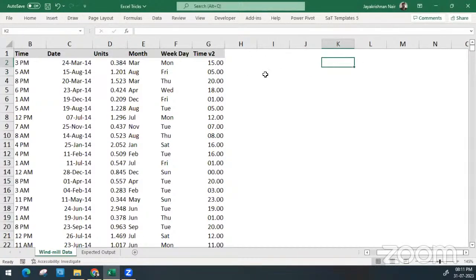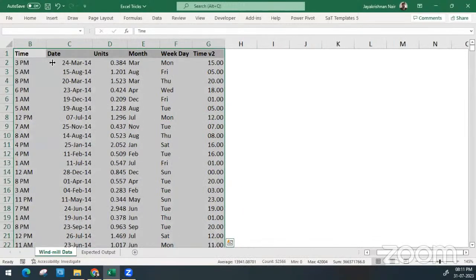Over here, I'll keep my cursor in, let's say, J3. I'll go to Insert. Oh, let me start with the selection itself. That's better. So I select the data.